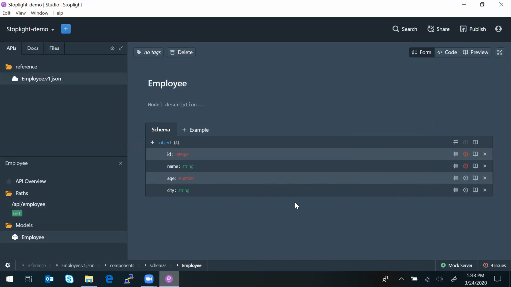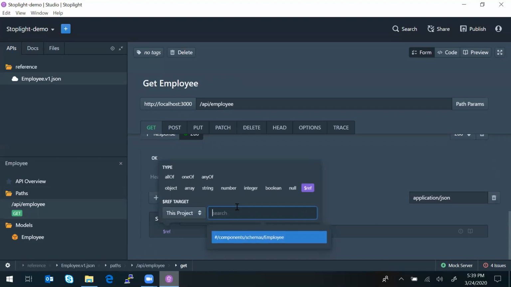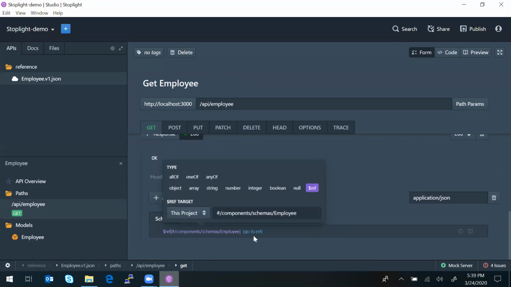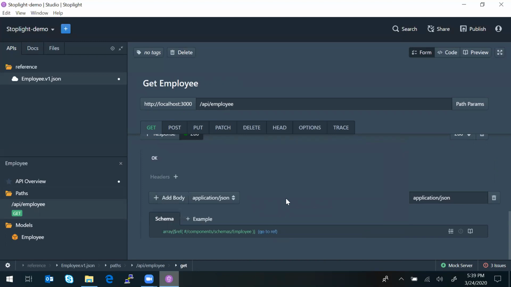Now I'm going to provide a reference to this model. Here I have provided it, and once I type, it will give you employee. Since you have added only a reference, it will return only one employee. But we want a list of employees, so an array of employee. So it will return an array of employee. Now your endpoint will be ready.